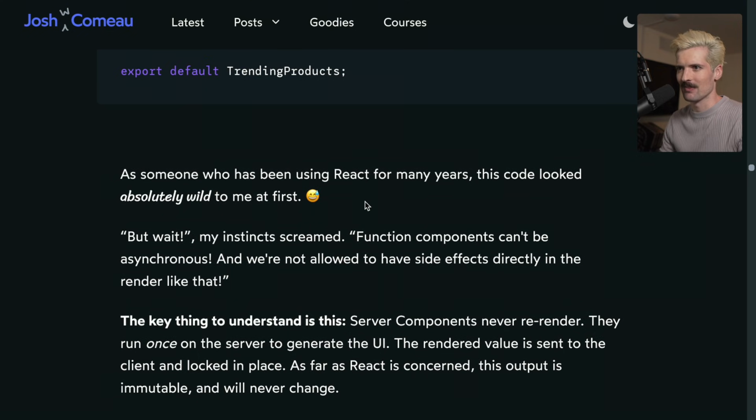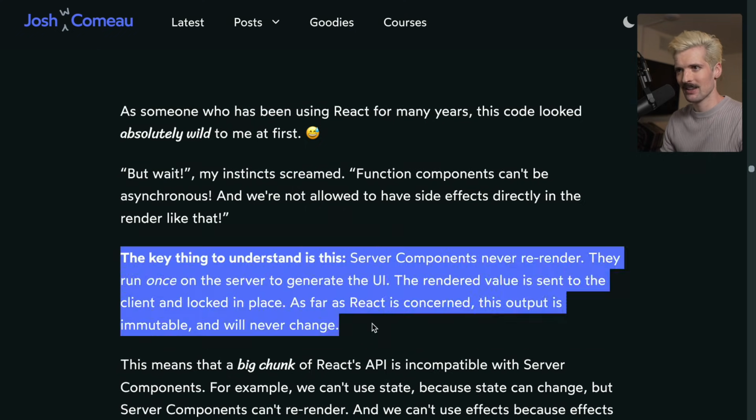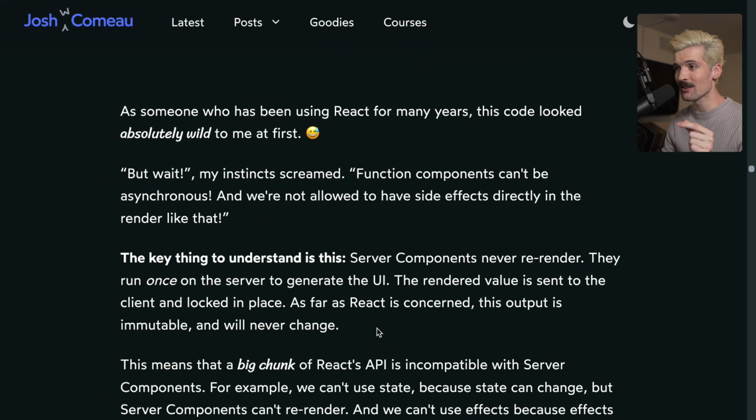It took me a bit to process that this only ran on the server. Function components can't be async. We're not allowing them to have side effects and render like that. This is an important piece. Server components never re-render. This code breaks the traditional React model in that sense. This code will not rerun when you re-render on the client. And if you have a client component that was passed the server component as a prop that it renders inside of it, and then that client component re-renders, that child won't re-render.